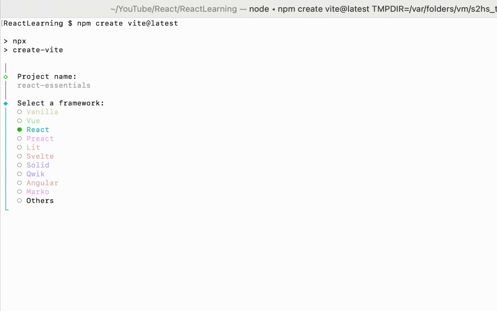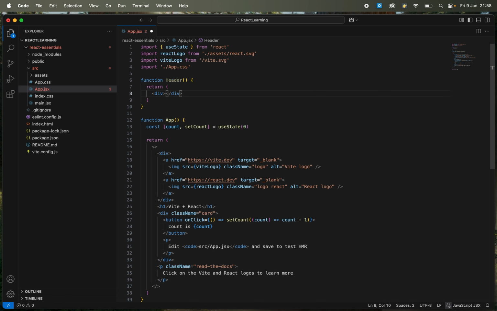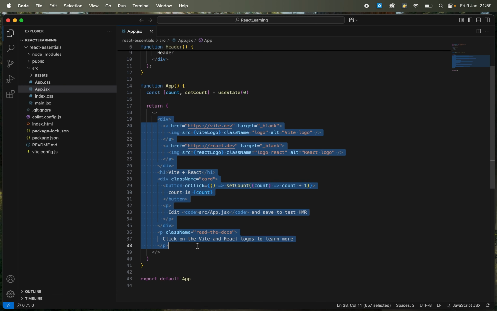In the previous video, we created a new React app using Vite, and we also updated the app.jsx file to check whether our changes were reflecting in the browser or not. And yes, everything worked perfectly.